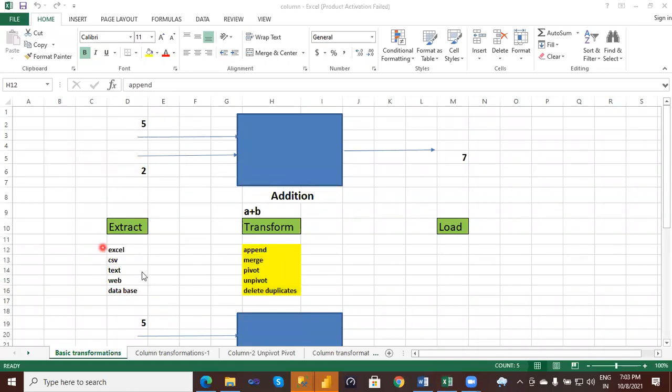So yesterday we extracted different kinds of sources. We extracted Excel, CSV, text, and database. Okay, then you will extract the data. So what will you do with the data? You will transform the data. So transformation, the basic transformations, for example, addition.